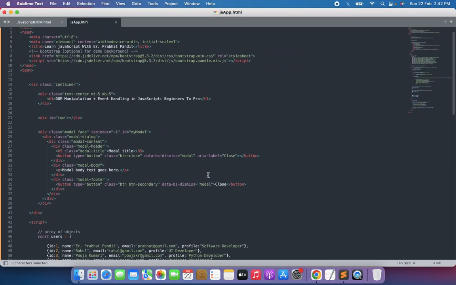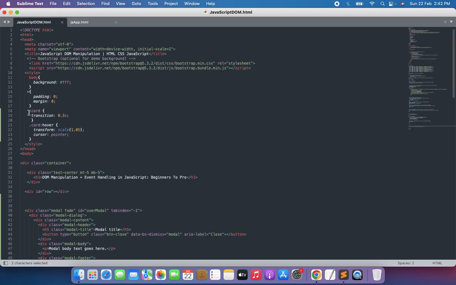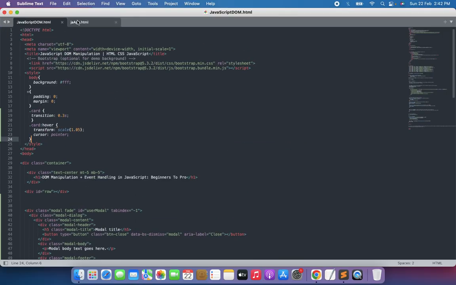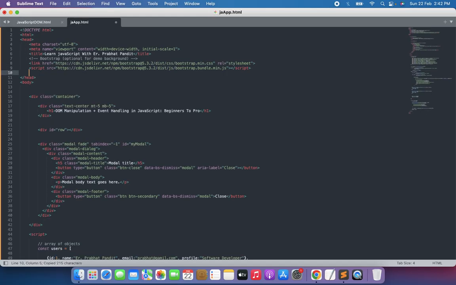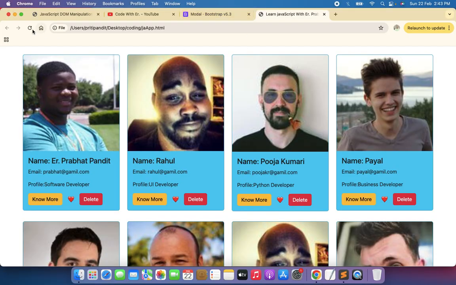Just to do that, I'm going to copy this CSS from here. Let me just copy this, the entire style. This is a very simple style. Copy this from here, and let me paste it inside the head section. Paste it here, save the file, have a look in the browser, refresh this page.